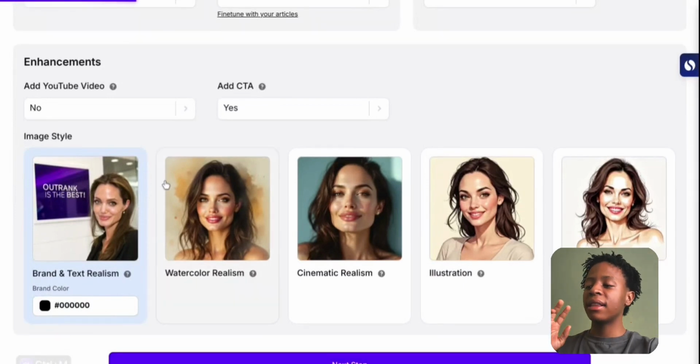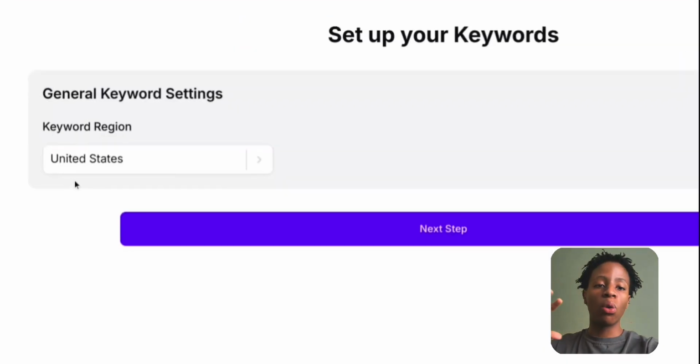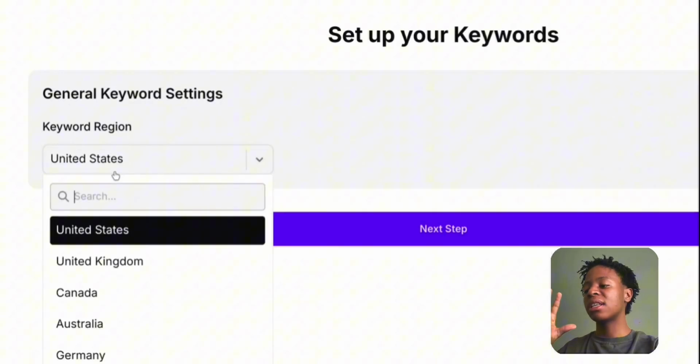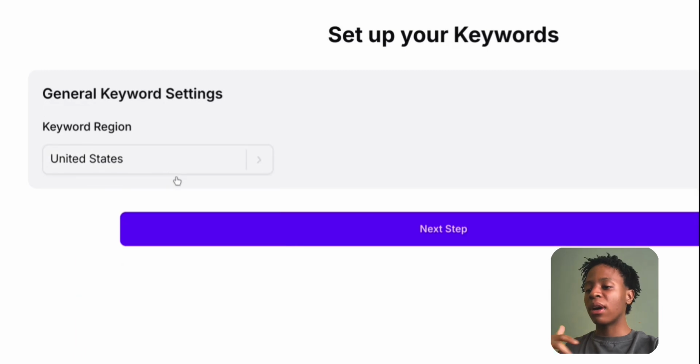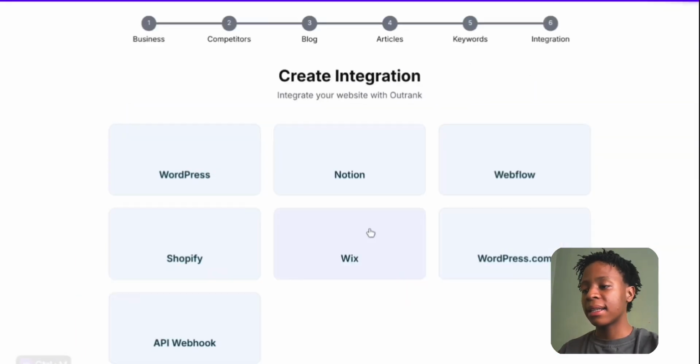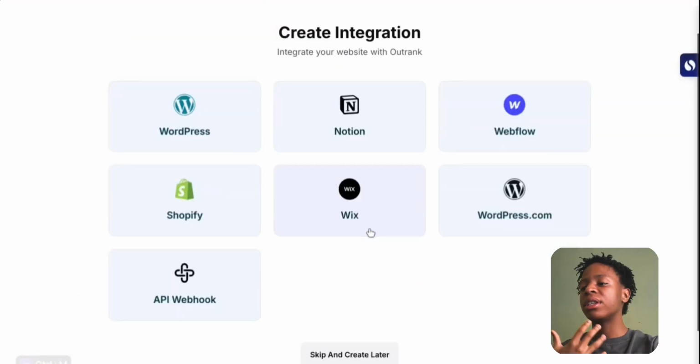And this is the thing that I actually love about it, it actually localizes the searches, or shall I say articles, that it generates for you. So in this case, obviously we're targeting a US-based audience, but as you can see, you can select from the UK, Canada, Australia, and so on, right? So in this case, I'm going to click on next step, and this is where the integration comes into place.